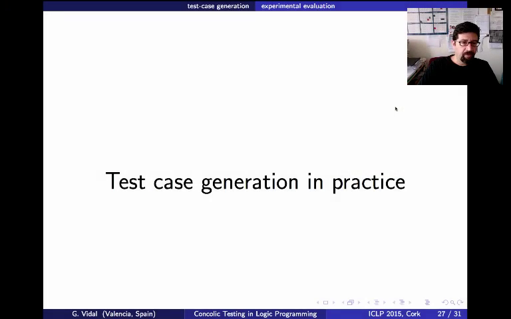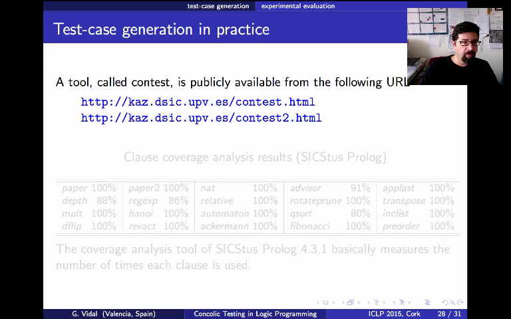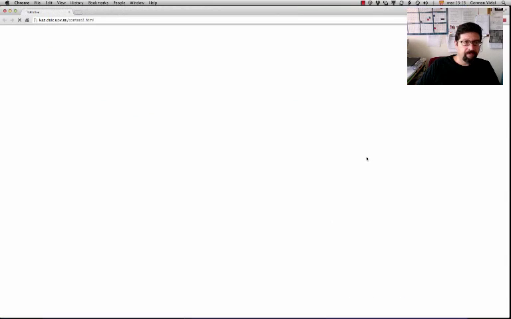Well, finally, I would like to show a little bit about how it works in practice. We have developed a tool for concolic testing in Prolog, which is called Contest. This is the URL where you can find a web interface to check how it works. If you write down 2 here, then this is not the stable version. This is our ongoing working version with some extensions that are not completely checked so far. So let me show you a little bit how it works.